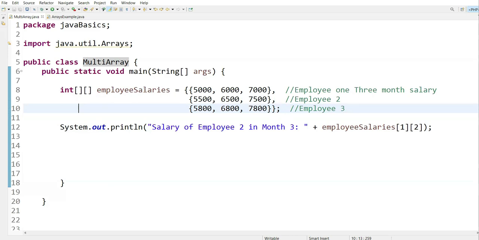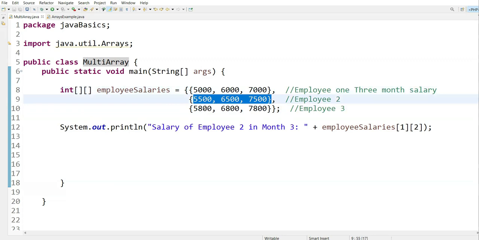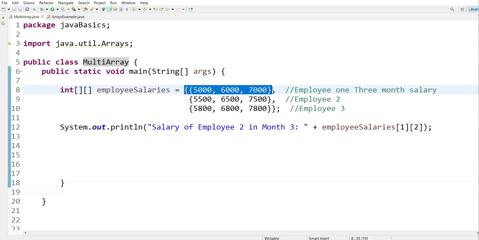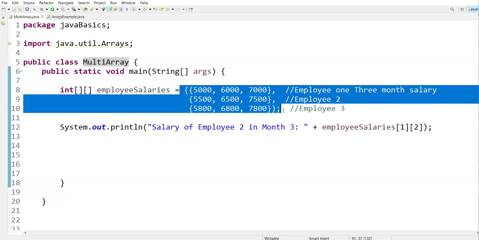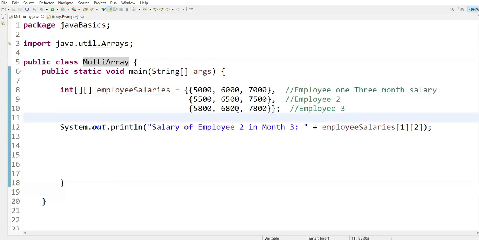Now I have employees. 3 employees are there, and for each I have given 3 months of salary. First employee has 3 months of salary, second employee has 3 months of salary, and the same way the third employee. So now, rows and columns: how many rows are there, how many columns are there, we need to say. Here, instead of using the new keyword, I am directly declaring and initializing the values.